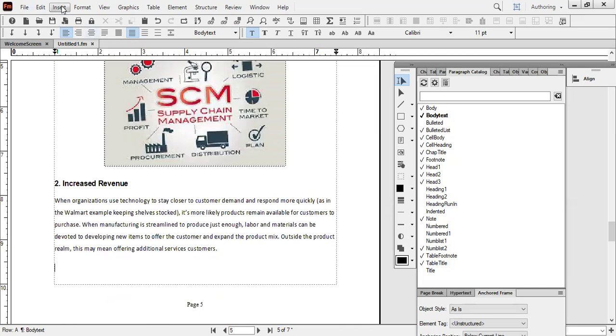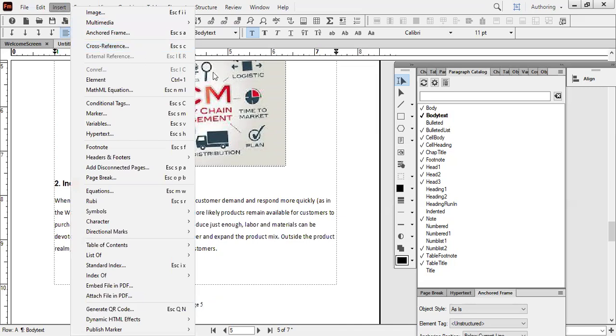Then insert cross reference, I'll come later. Header footer, I did.